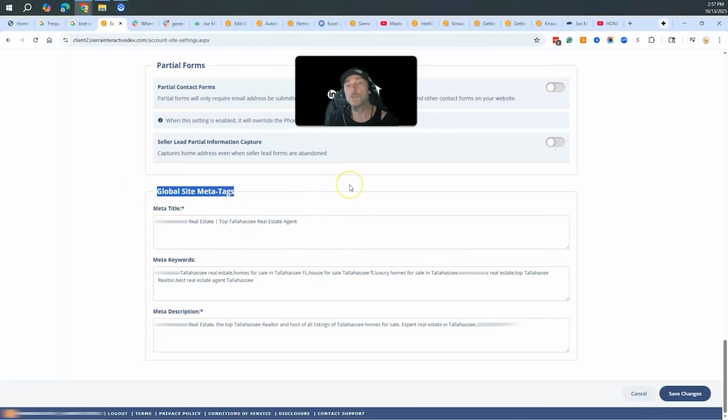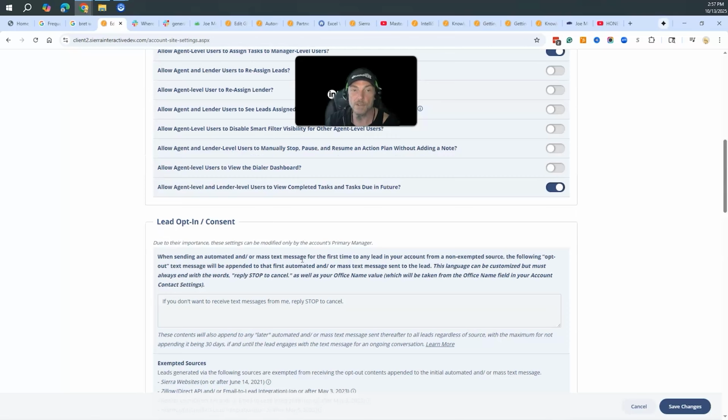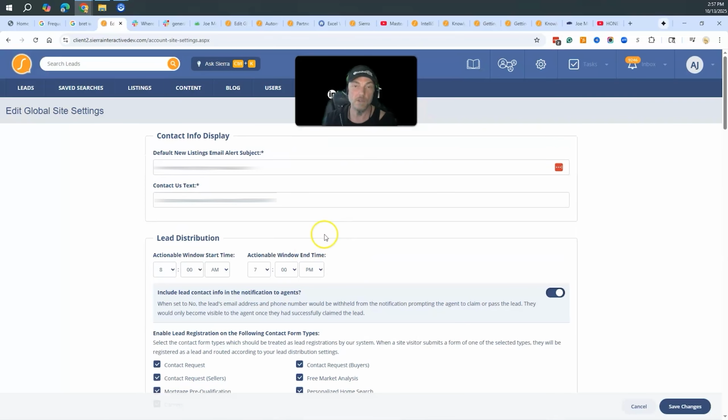Remember, my skill set is SEO. So global site meta tags are fine. Meta keywords are fine. Meta descriptions are fine. There's nothing wrong with this. Global site tags are fine. Anybody that knows a lot about SEO will understand that global site tags are just a start, that usually you got to go through page by page. But this tool does have some ability to do that. As an SEO tool, well, we'll get into that later. So that's the Edit Global Site Settings review for Sierra Interactive.